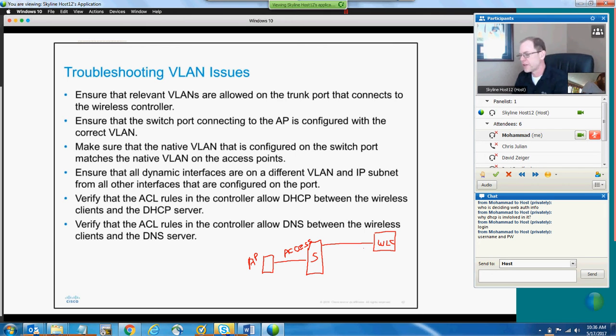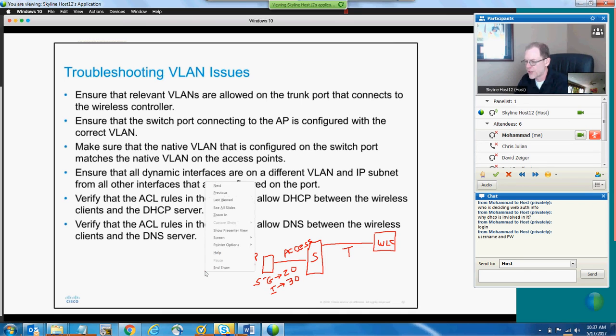But between the WLC and the switch, this has to be a trunk. And it has to be a trunk because if I've got multiple SSIDs out here, I might have an SSID called guest, I'll just put a G, and that might be on VLAN 20. And I might have an SSID called internal, and this is on VLAN 30.